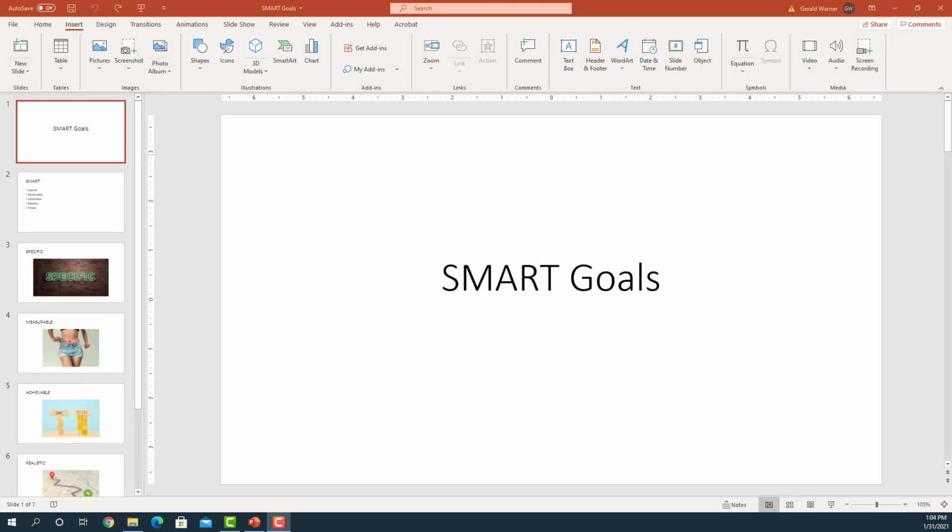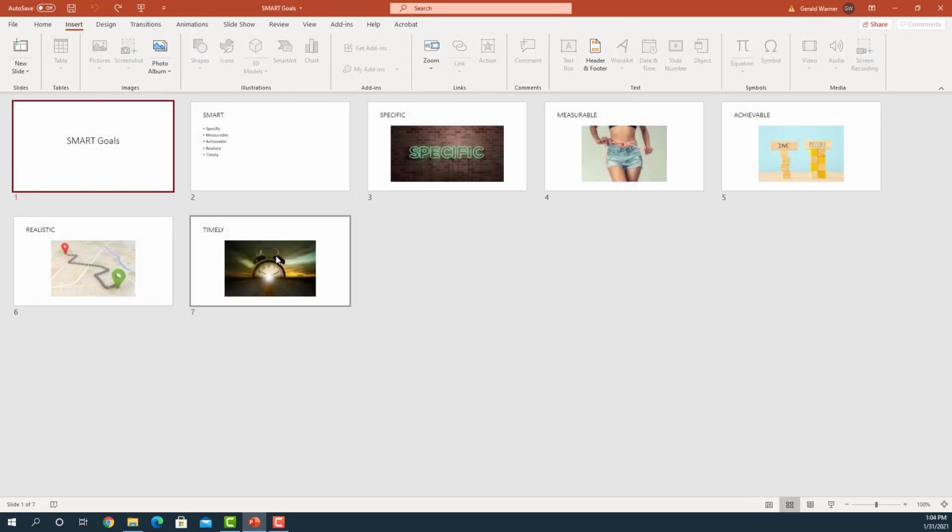Okay, let's go down to our sorter view. And if you look at our slides, they all look pretty good. They're all in order, except for the text doesn't look good, and we need a background. Right now we have a white background, which there's nothing wrong with a white background in a presentation, but sometimes if you want to add color, you've got to add a background. So we're going to go back up to normal view.